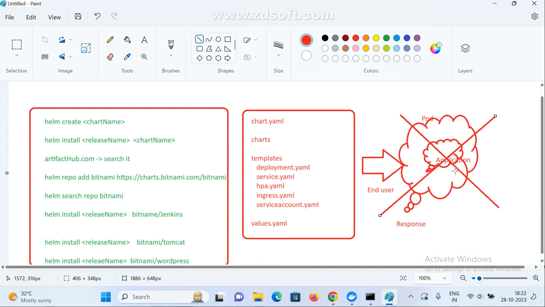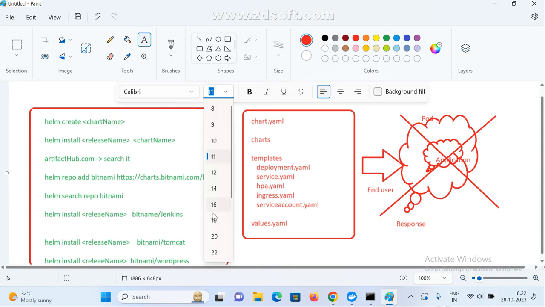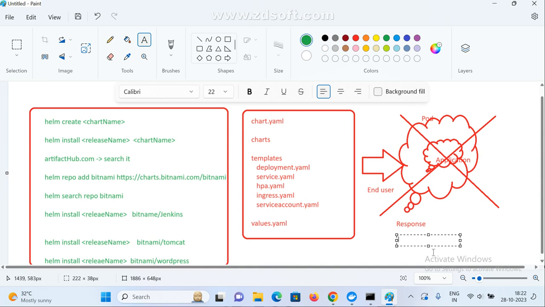No, sir, that is the default behavior. Usually, if the pod is not running, we cannot get a response. We are getting an error page by default. If your application is not running, we get an error page, and we cannot access your application.